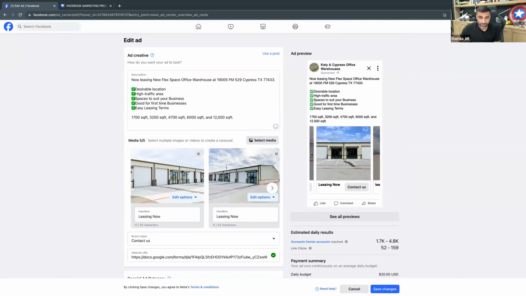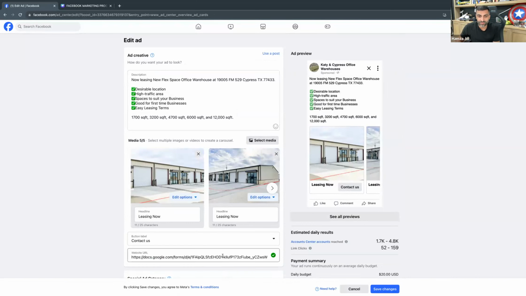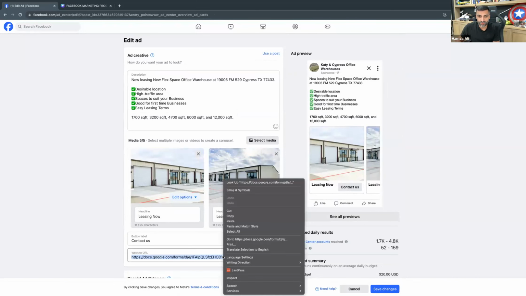Now, what if I told you these images were not professional like the other one? These images were in fact taken by my iPhone and edited within my iPhone. So the images were taken by the iPhone and they led, as you can see over here, to a Google form. All right, that was the website.